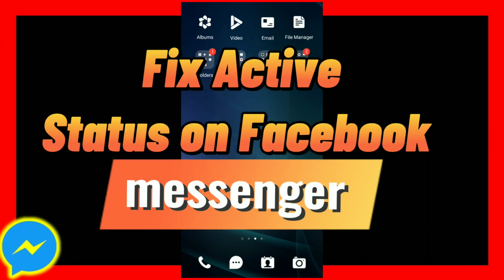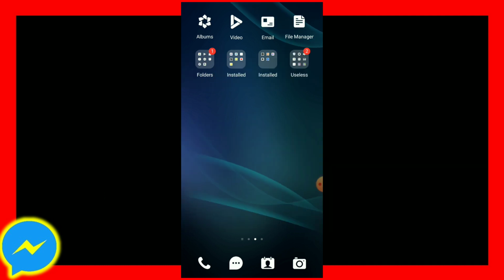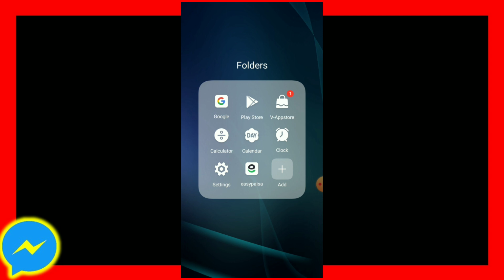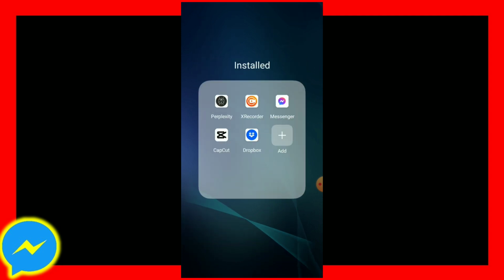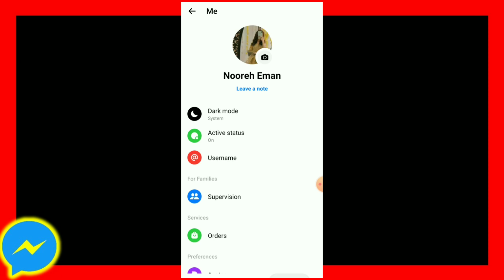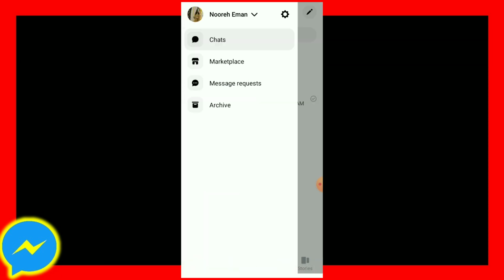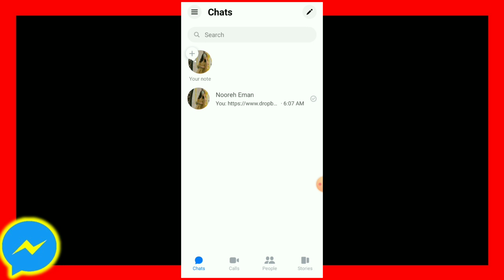How to fix active status on Facebook Messenger. Firstly, you have to install the Facebook Messenger app from your Android. Click on the Messenger here and the Messenger will appear in front of you. This is the screen or desktop of your Messenger app.